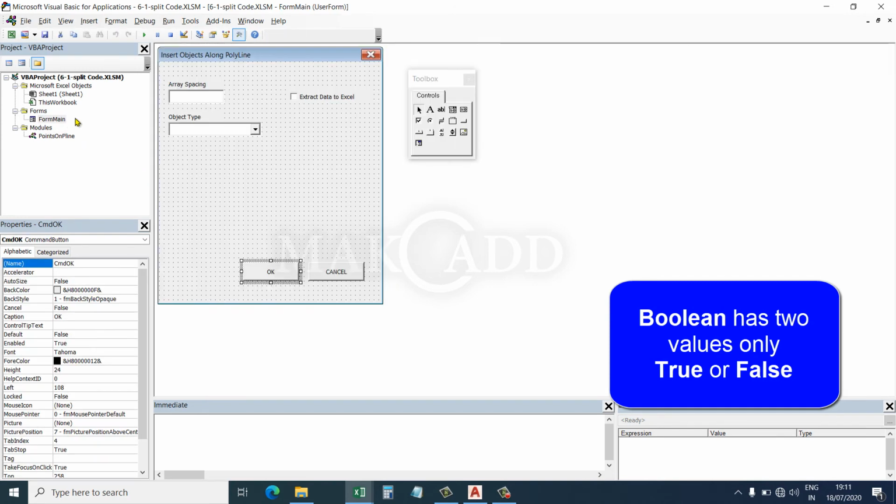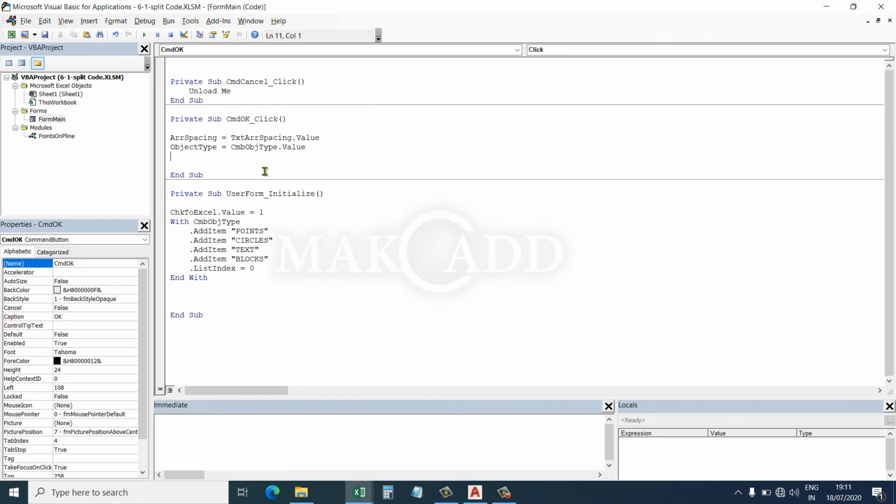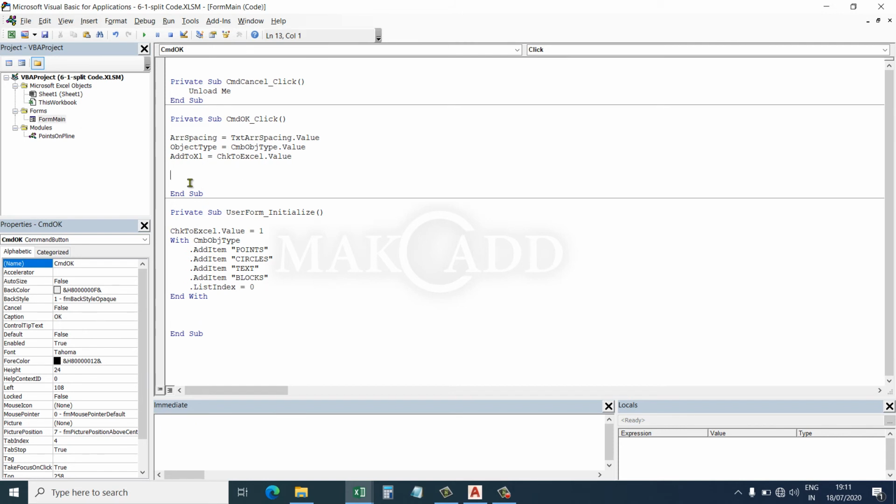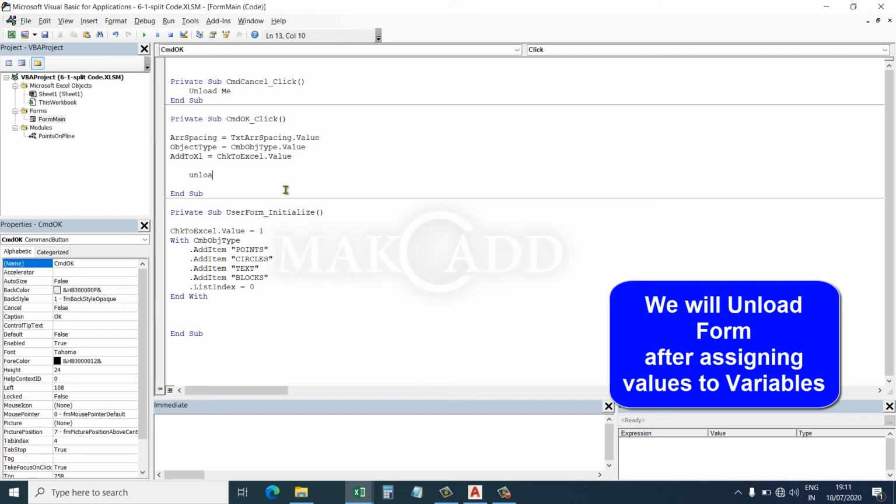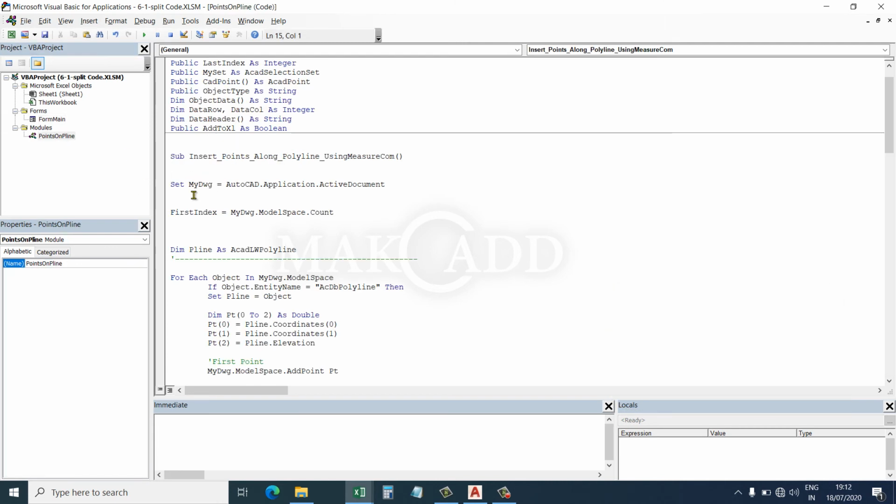Okay. Here and here we'll assign value is equals check Excel dot value. So now it's okay. Then we have to unload the form. So now after assigning all this value, form will unload. Then it will run this macro.